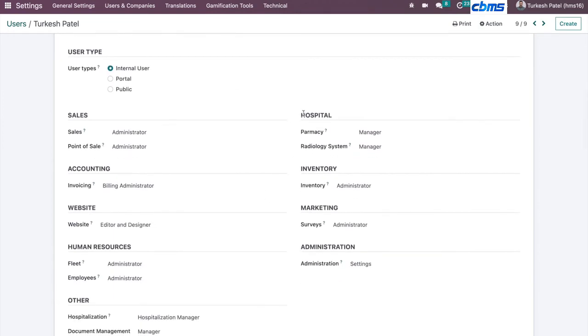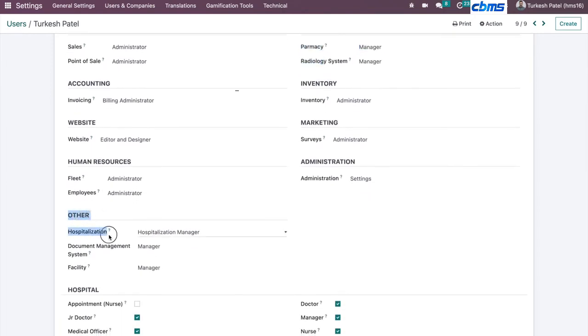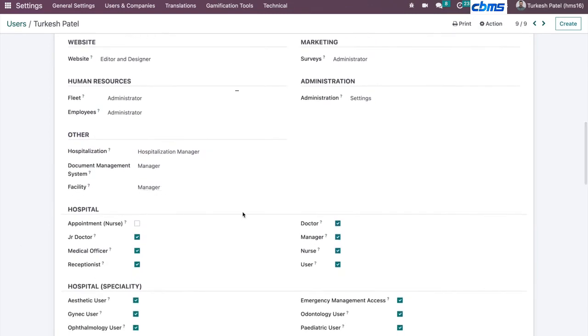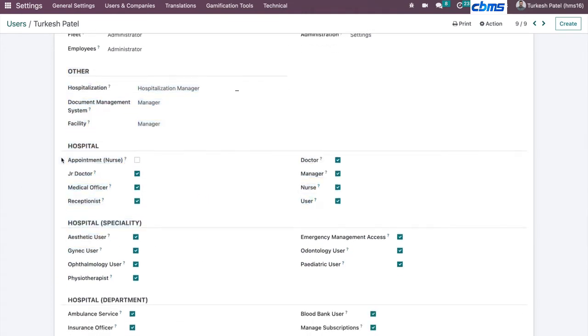Then we have this hospital related information like pharmacy, radiology, and other hospital related access rights. Over here you can give the access to the users based on the need, and they will get the access to the relevant flows, menus, or icons. So all these access rights are related to the hospital only. Here is the access right to hospital like manager, doctor, or junior doctor also.